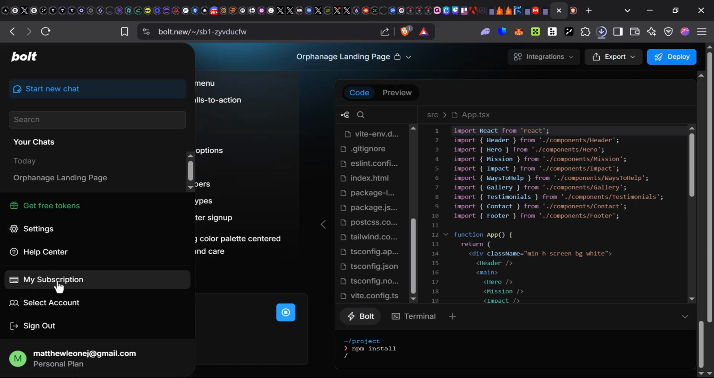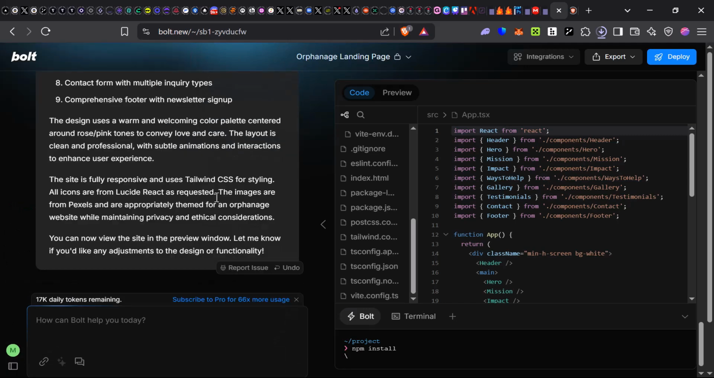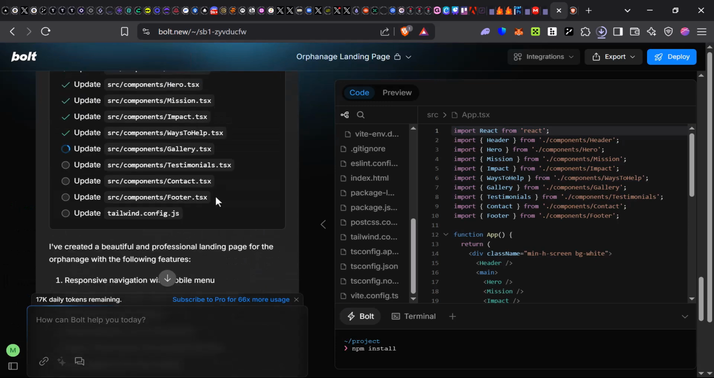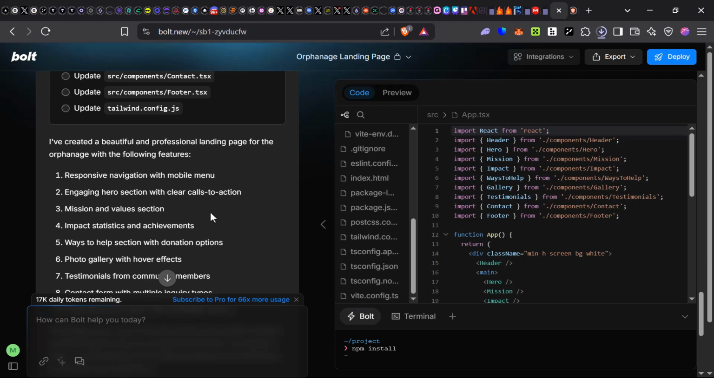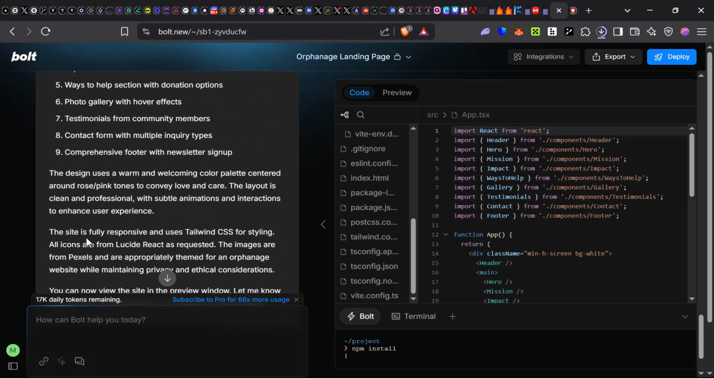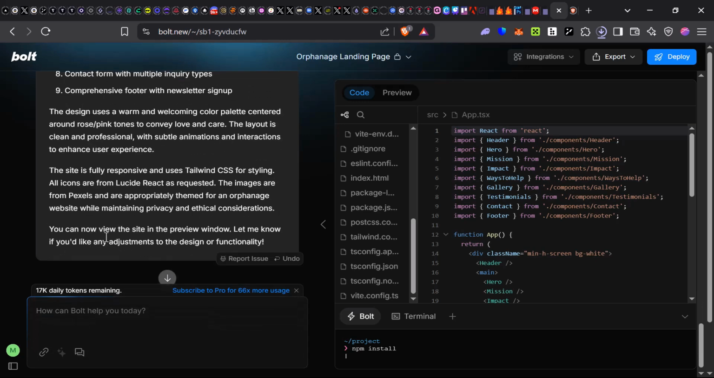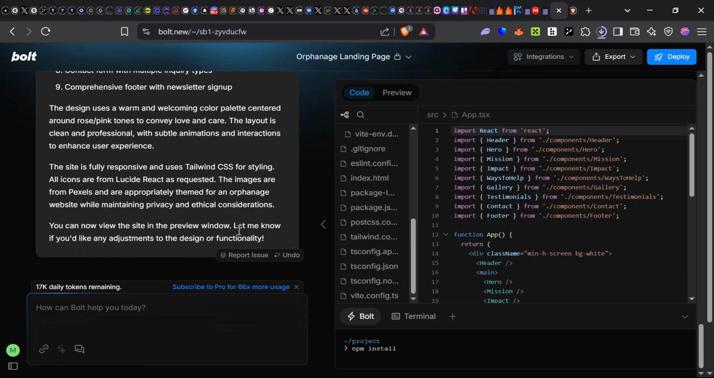Okay, something is up here. I created a beautiful landing page, responsive navigation with mobile menu, engaging hero section with clear calls to action. The site is fully responsive. Okay. You can now view the site in the preview window. Let me know if you'd like any adjustments to the design or functionality. Let's go.